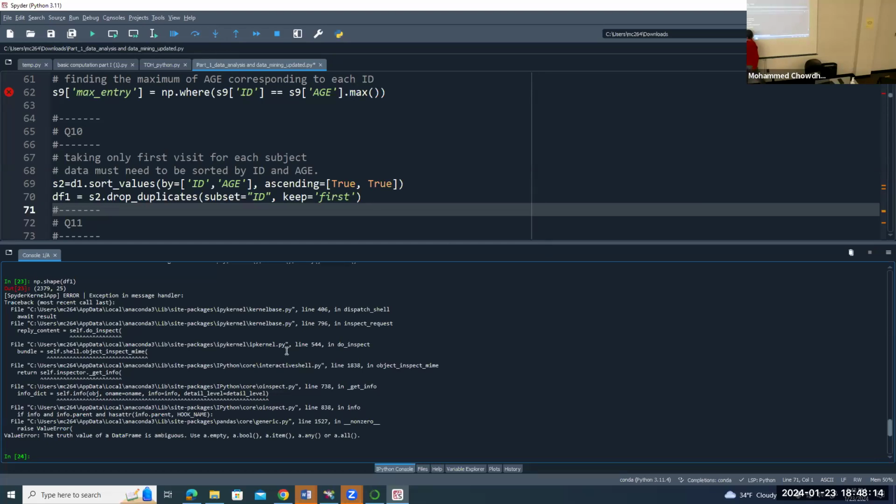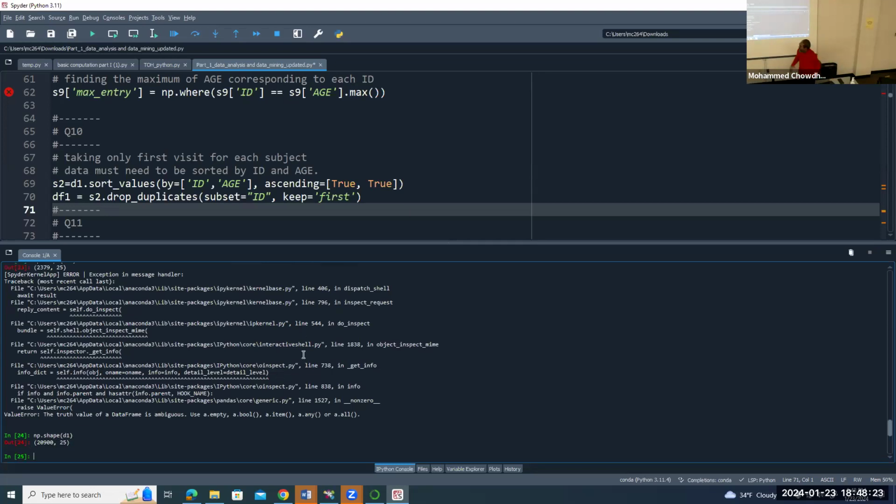Okay. The original data was D1, right? Take a look at how the original data looks. The original data has 20,900 rows. Now it has 2,379 rows. Each unique subject, each unique individual, each unique person has been picked up by running this code. Okay.